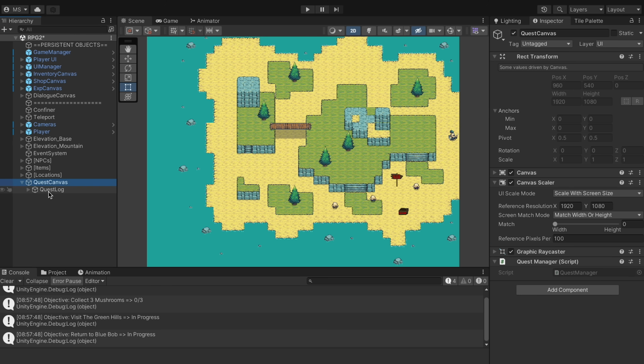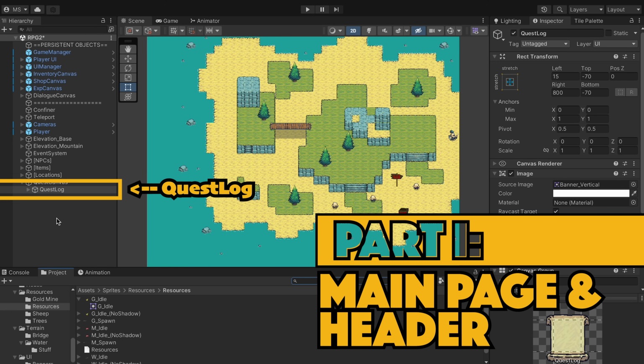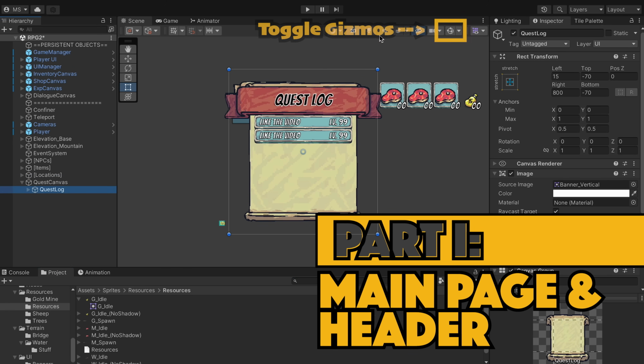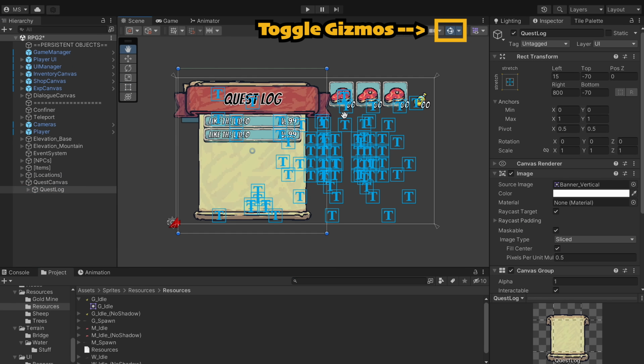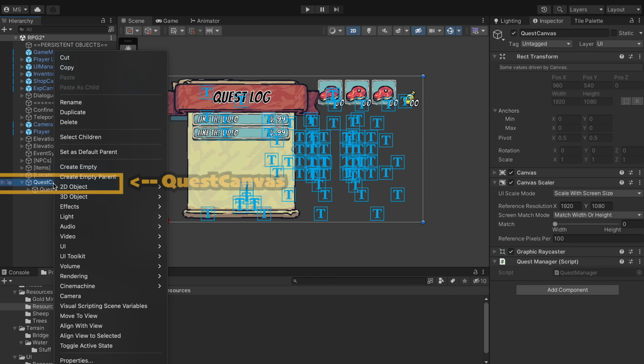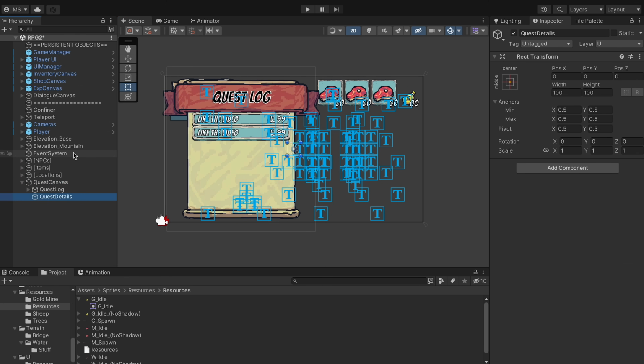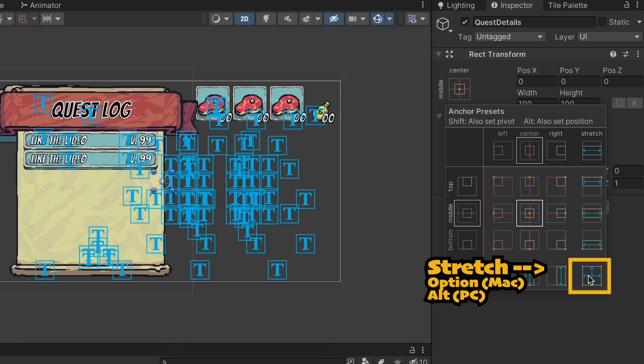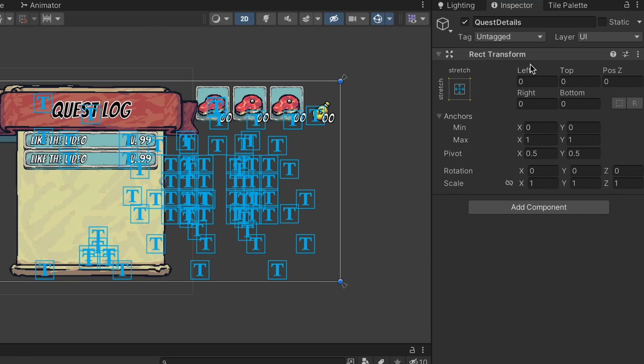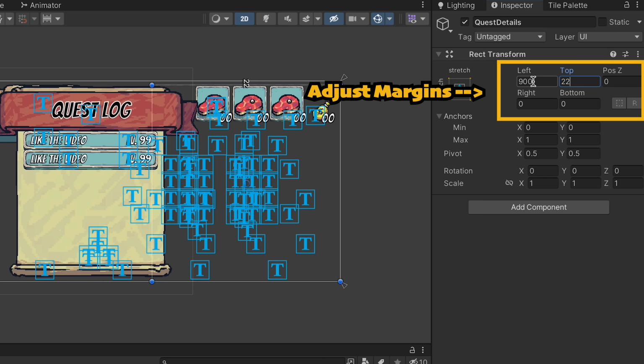Let's get started. So first off, I'm just going to click on our quest log in order to zoom out, and I'll turn on my gizmo so we can kind of see what we're working with here. I'm then just going to create an empty game object, which we'll call quest details. As with most of our UI objects, we're just going to click on the rect transform and stretch in all four directions by holding down Option or Alt on PC. We'll then just provide some margins around the outside.